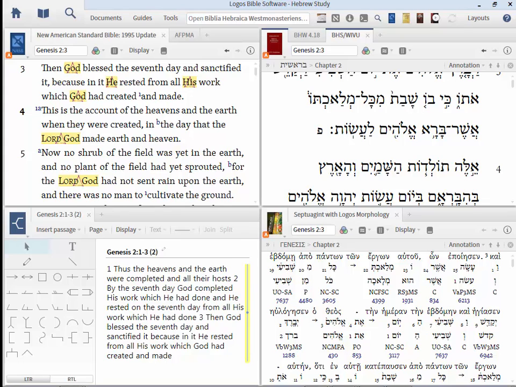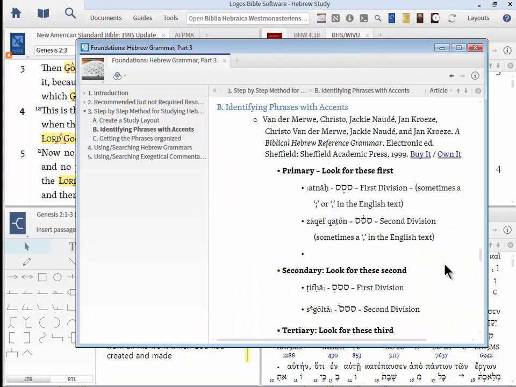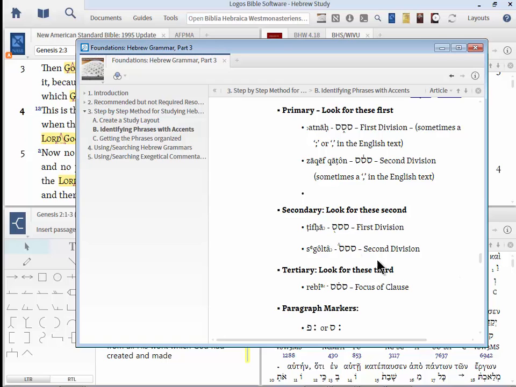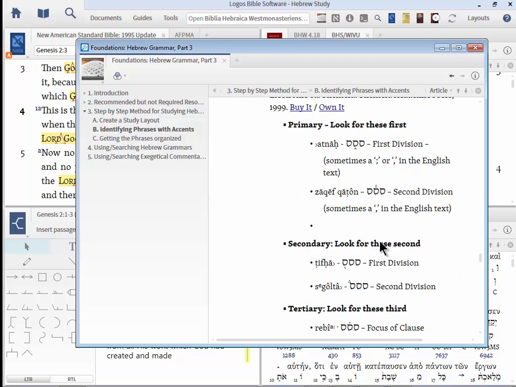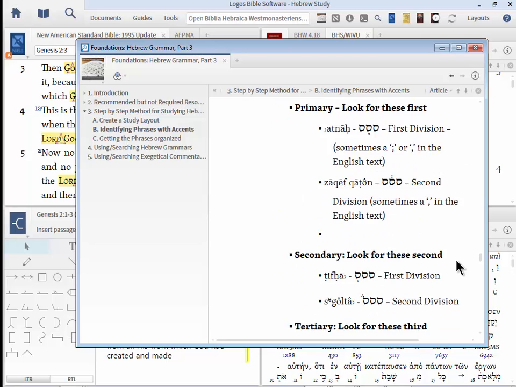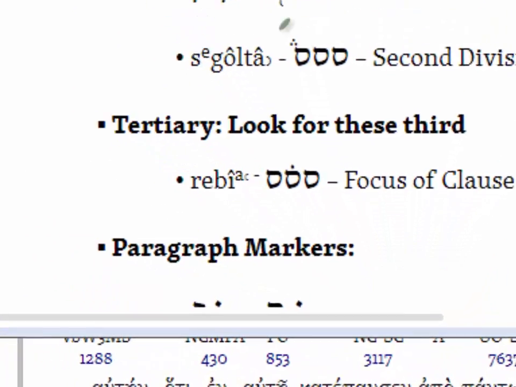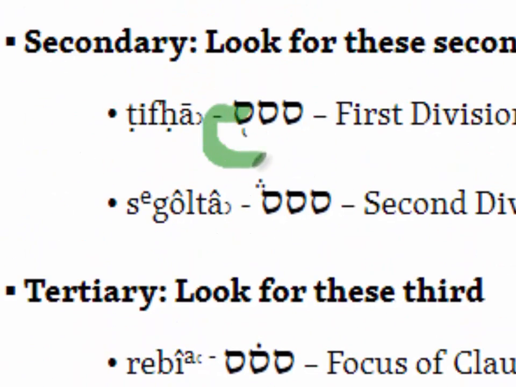Now, the next 2 accents you want to look for as well are these. And let me zoom in a little bit if I can. That might make it a little bit easier. We have this one, okay, that looks like kind of like a comma, but going the other direction, the tifha. And then we have the sagolta, which is this one, looks like the 3 dots. And those also are divisions as well.